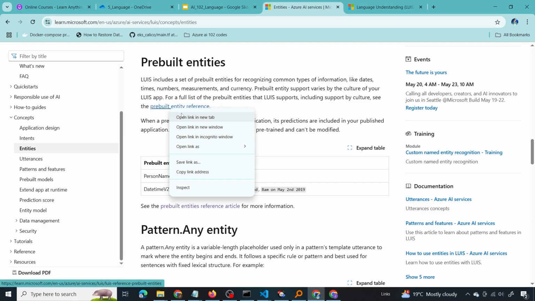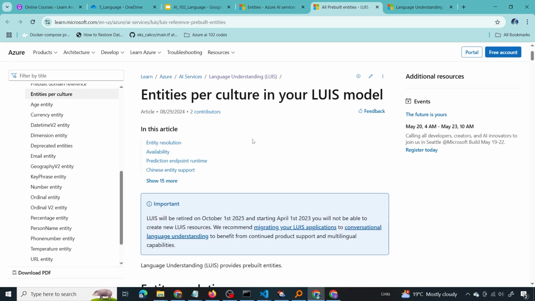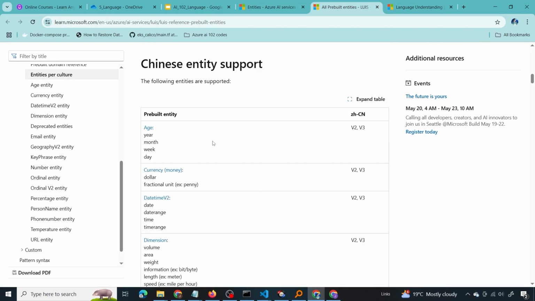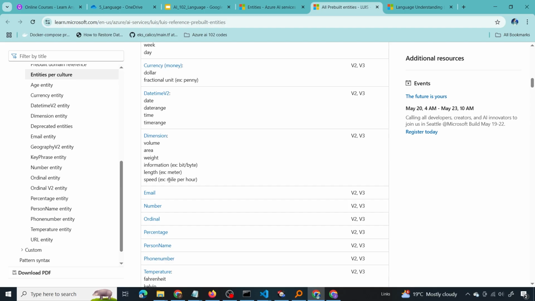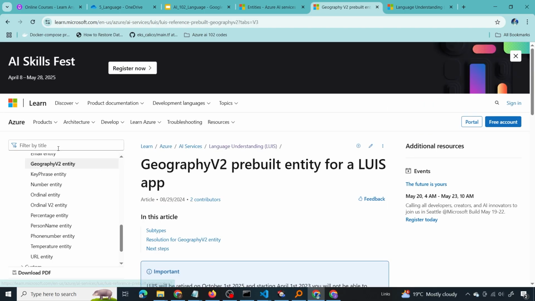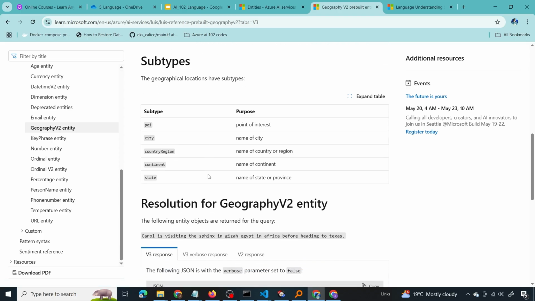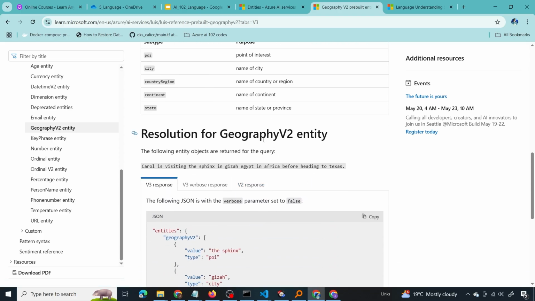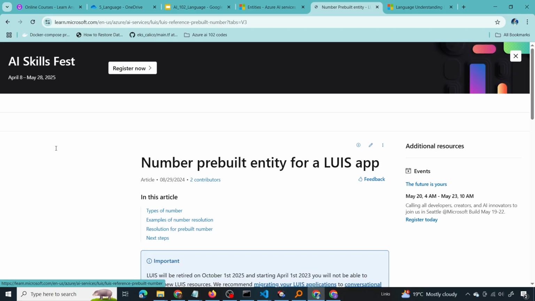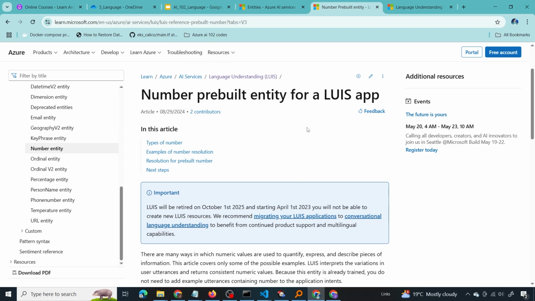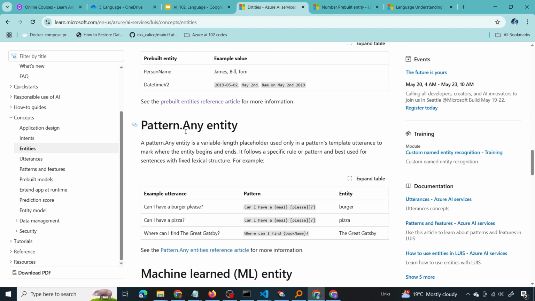So if we go to this URL, here we can see all the pre-built entities like age, currency, date, time, dimension, email, number, and geography V2 entity. It can extract places like name of country or region. That is what geography V2 entity is. So they are pre-built entities. Number entity is also a prebuilt entity.